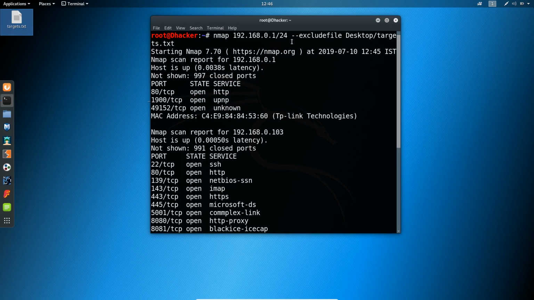So in this way, we can exclude a specific IP, or we can exclude a range of IPs. Also, we can exclude IPs which are in a text file. So you can use this command for excluding specific IPs.